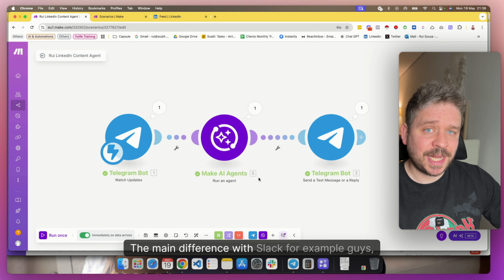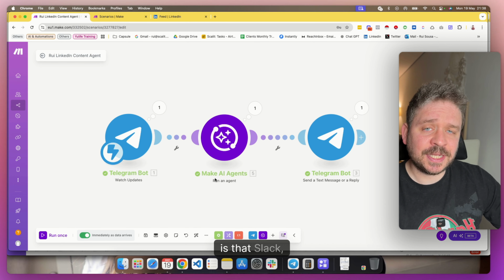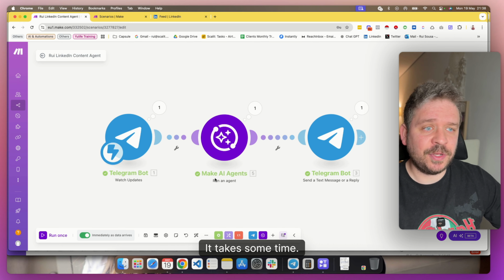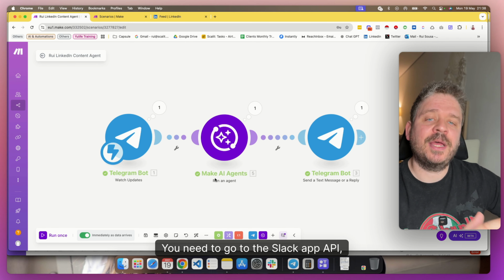The main difference with Slack, for example, guys, is that with Slack you need to create an app. It's a little bit more complex. It takes you some time. You need to go to the Slack app API website, you need to create an app, you need to install it on your Slack channel, and so on and so on. It's a little bit more tricky. There are also other videos here on our YouTube and school community about creating Slack apps, so if you want to check it out. But again, as I told you, for me, Telegram is really simple.